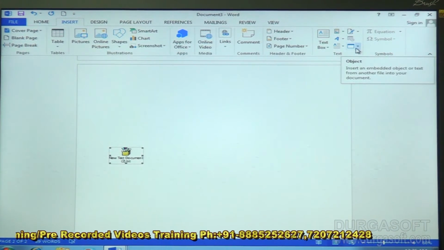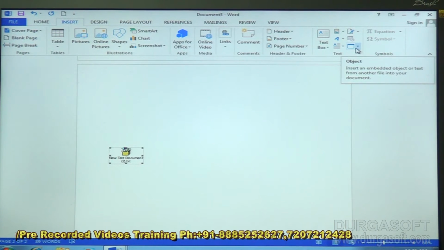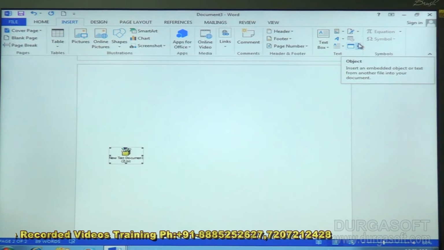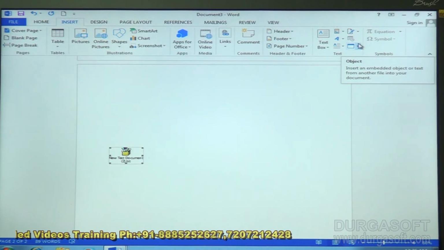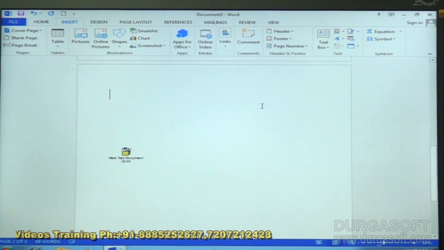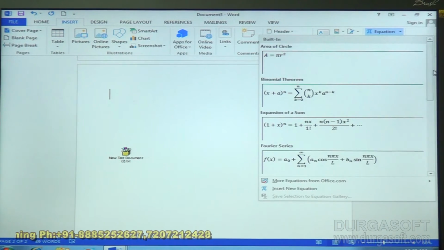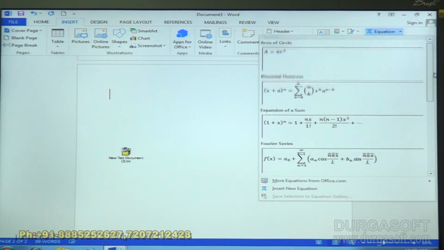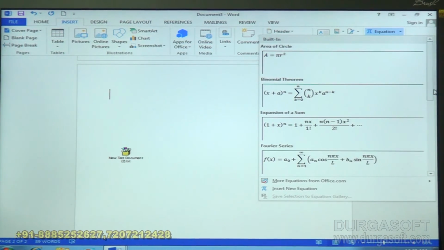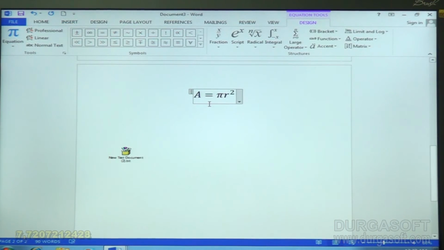With whatever document you are creating, a project or any seminar preparation, if you want to insert a link or an icon, we can use this Object option from the Insert menu bar. And next, if you want to insert equations as per your mathematical languages, in Equations we have different types of options. If you want to insert, just select it, or if you want more options, select More Equations from office.com, or Insert New Equation. So select any one and we can insert the equations here.